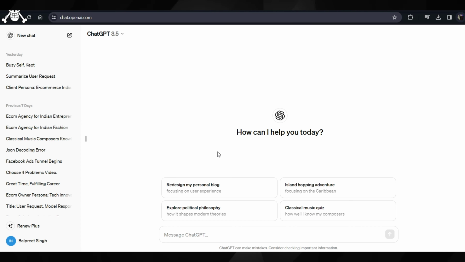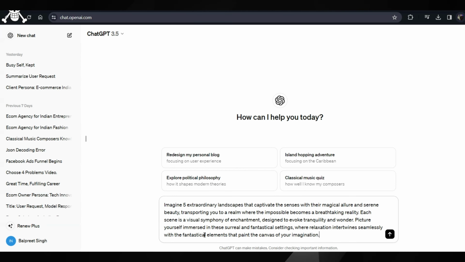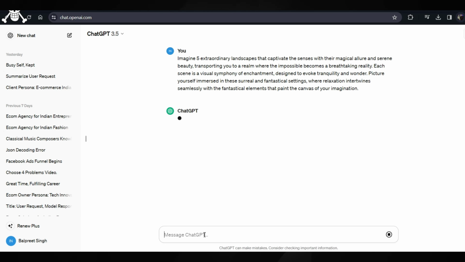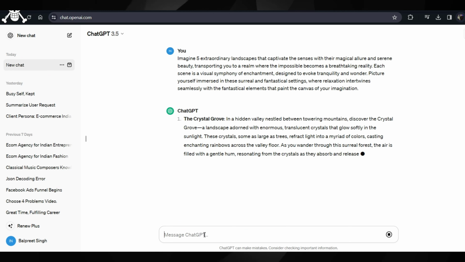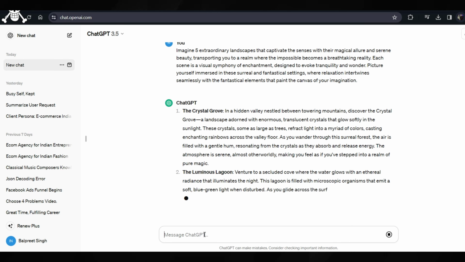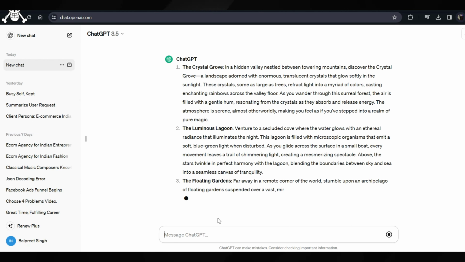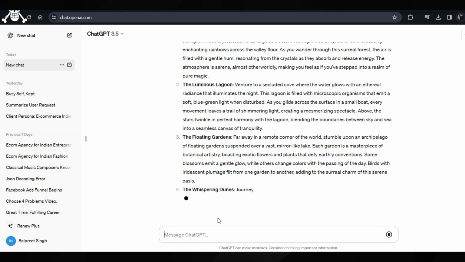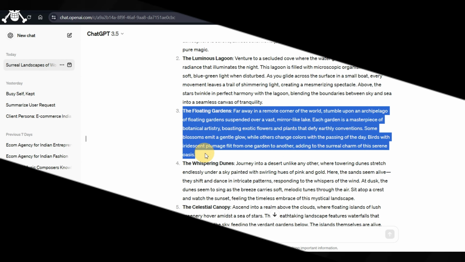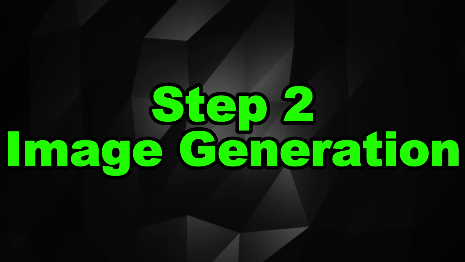Step 1, go to ChatGPT, open ChatGPT and input this prompt. You can copy the prompt that I am using from the description of the video and feel free to make changes in the prompt according to your own need. Once ChatGPT does its magic, pick your favorite scene from the generated options.